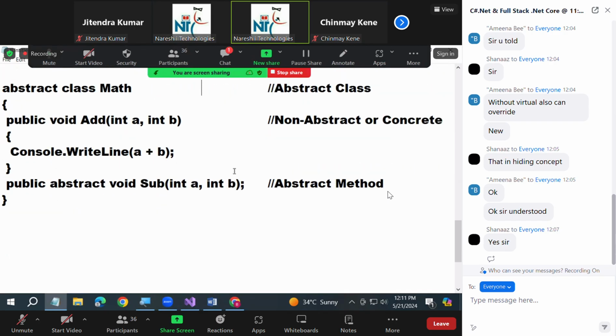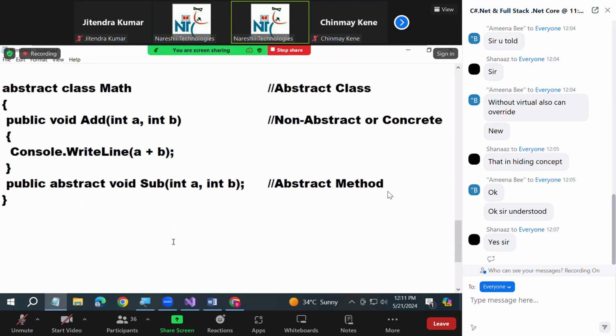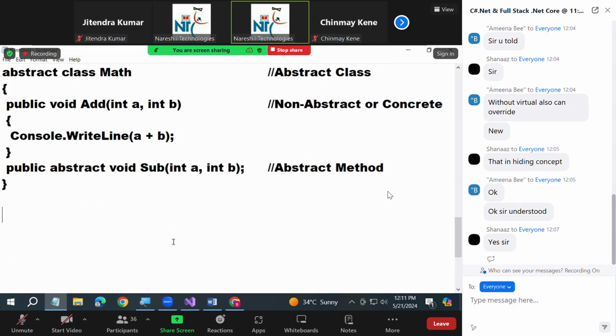Well, now look at this. You have a big doubt here. Sir, what is the need of this abstract method? The method doesn't have any body. What is the use of that particular method? If a method doesn't have a body, what is the use of the method now? So without a body, what will you do with the method?